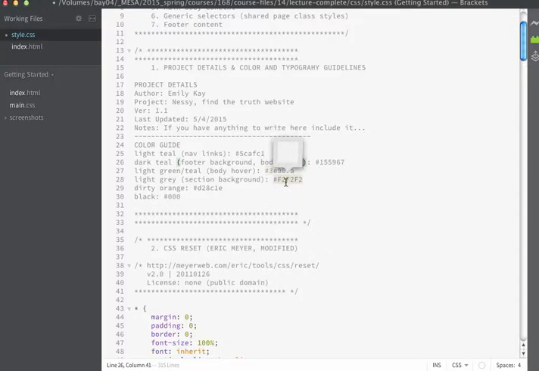This really light gray is being used for a section background, and then I have a dirty orange color that I've specified. So any colors that I might want to use in my project, I can list them underneath the color guide. I think I'll just indent this text right here just to make it a little bit easier to see what this information is.